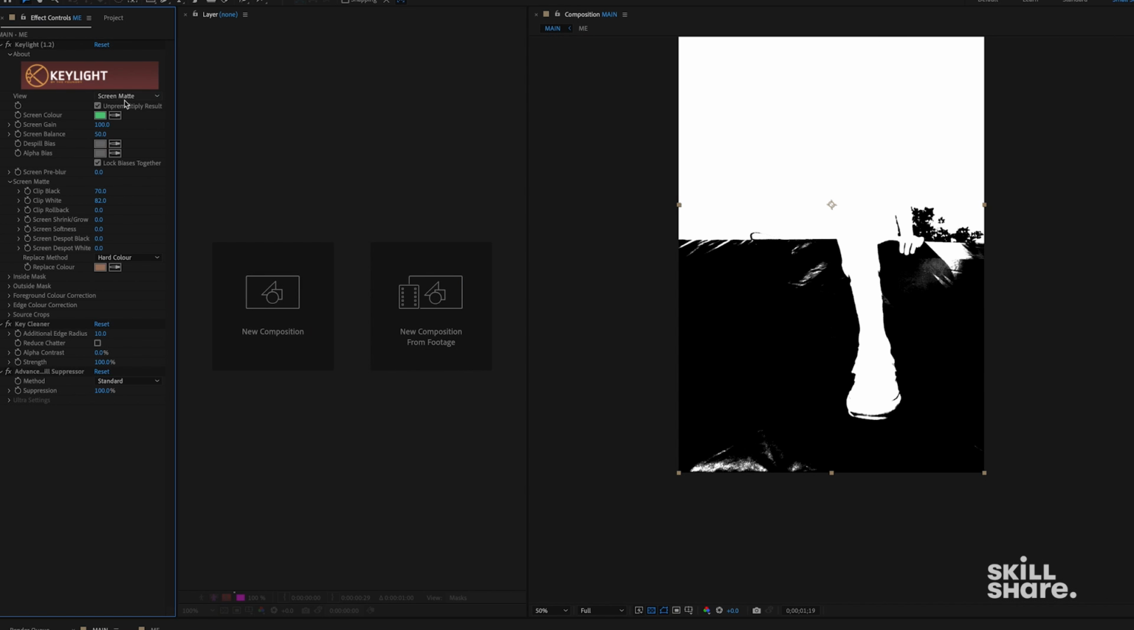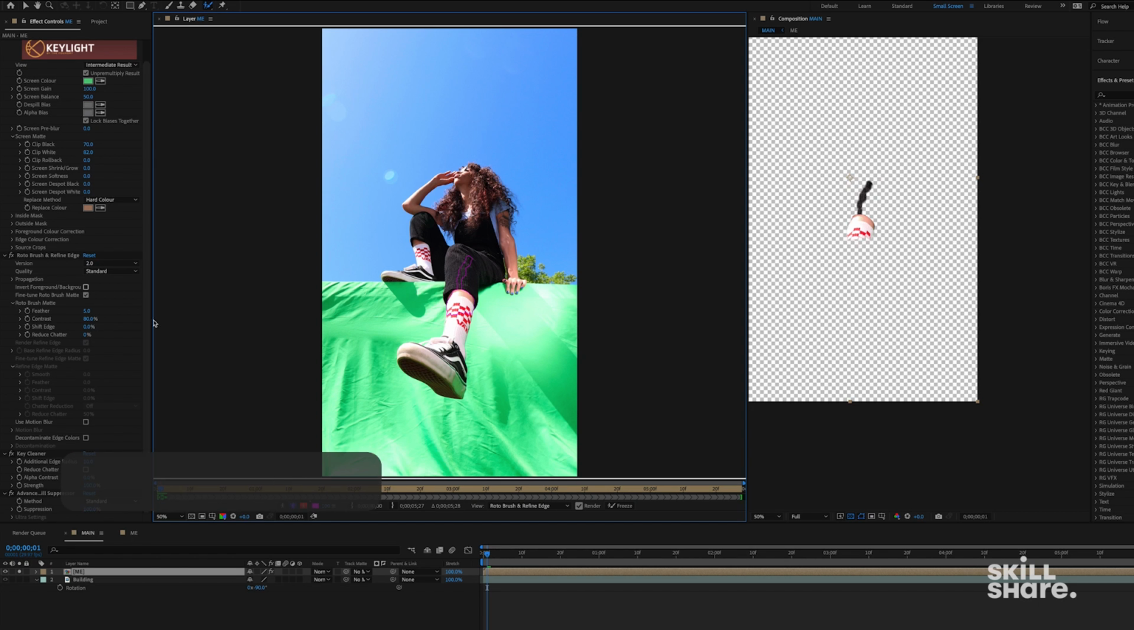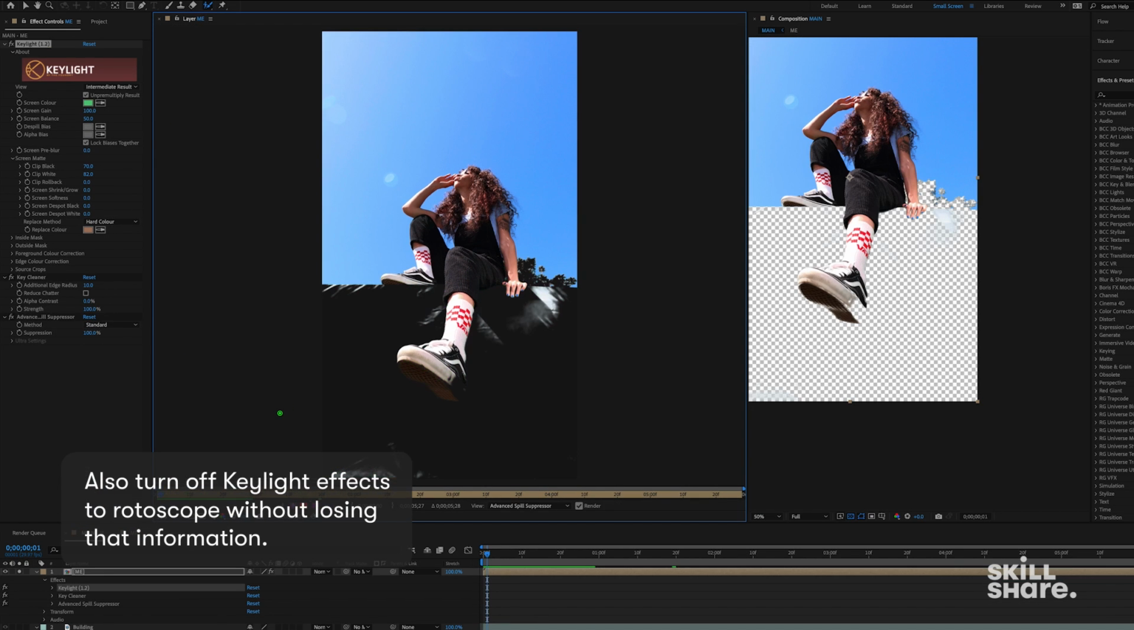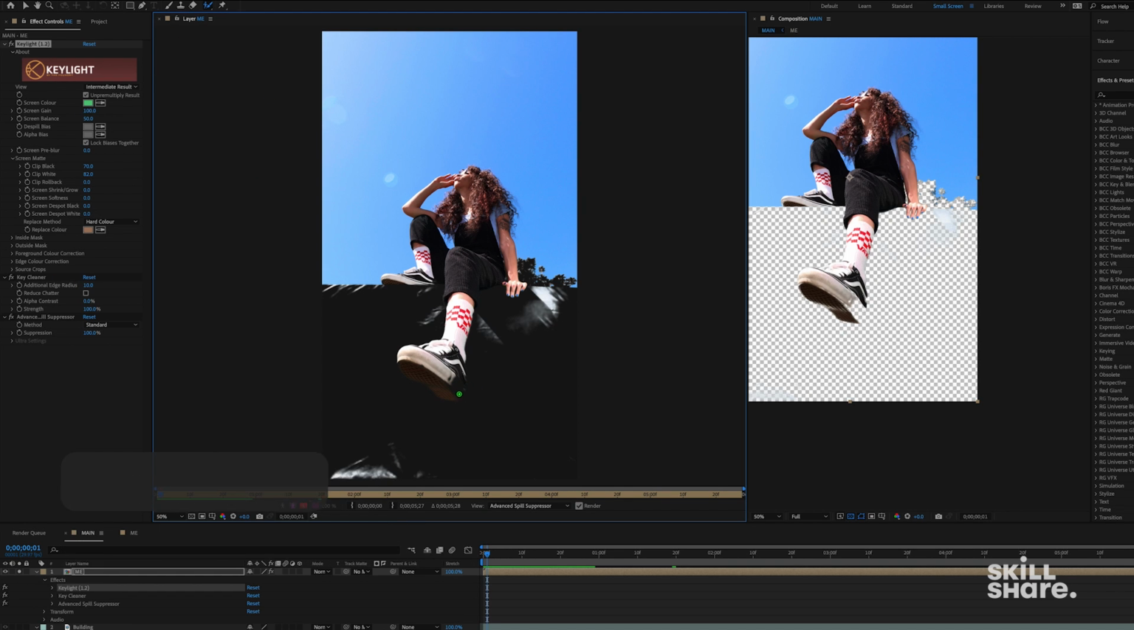Now that I've got the majority of my key created, I'm just gonna throw back a little bit of that detail by rotoscoping back in my leg. The thing to keep in mind is if you want to start rotoscoping, you have to make sure that your key and any mask are off. I'm just gonna toggle these off before I start rotoscoping so that it doesn't capture that information, because I don't want it to capture the fact that the shoe is gone. I want it to be able to retain that information.